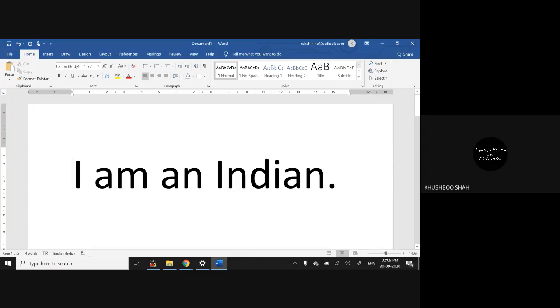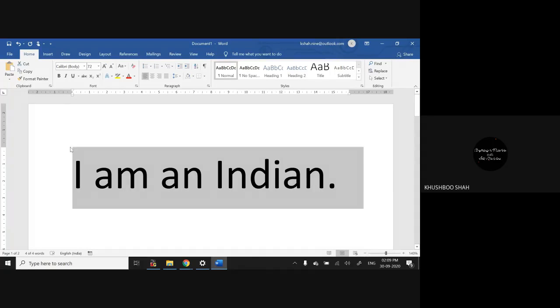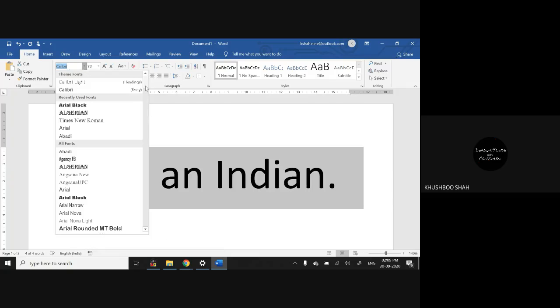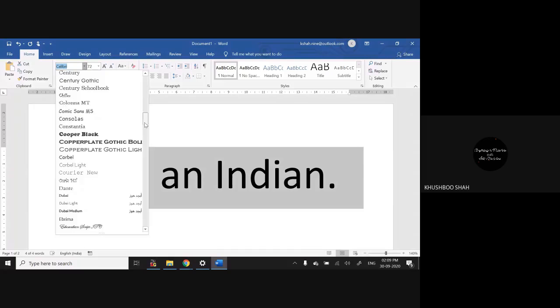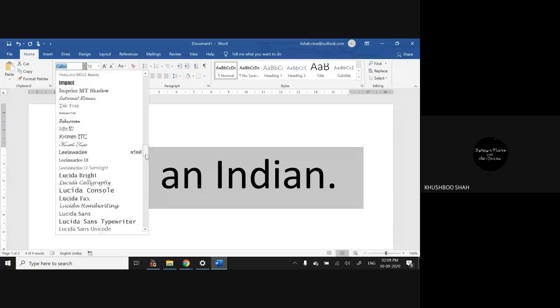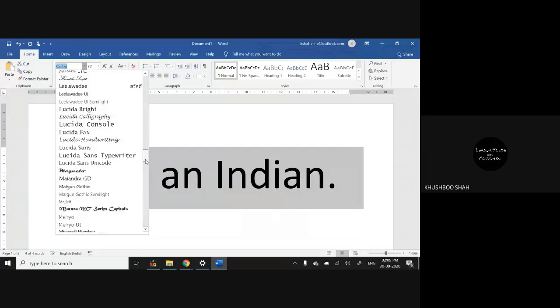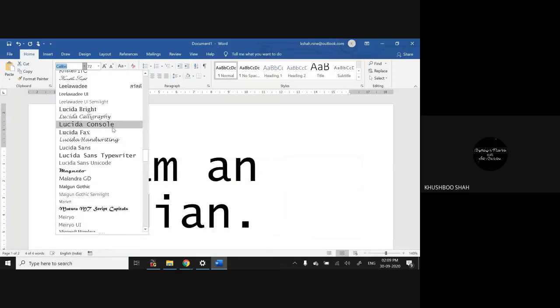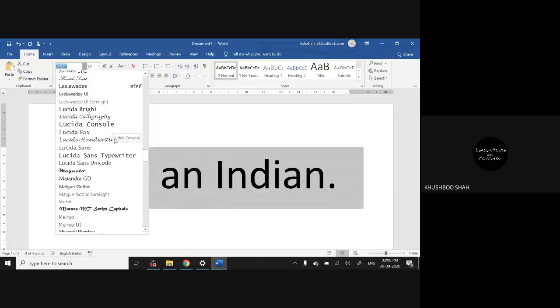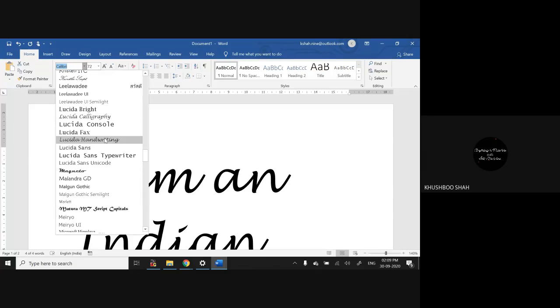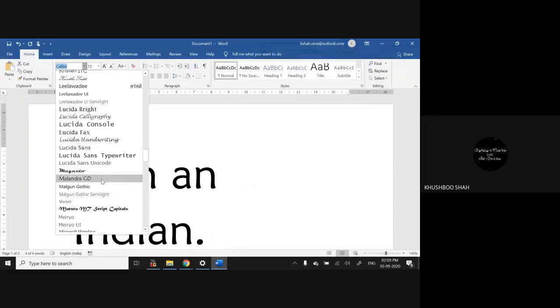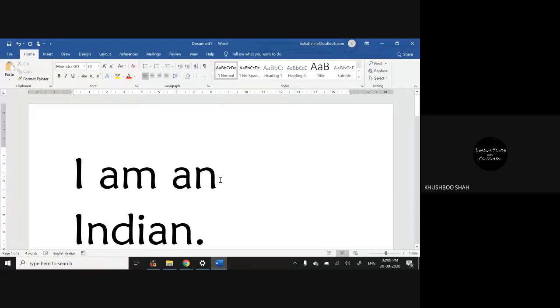Now, after changing the font size, I want to change the style. See, there are so many font faces available. You can pick any, whatever you like. Let's say I am taking this one. You see Consolas, Handwriting is there. So many different fonts are there. Let's take this.